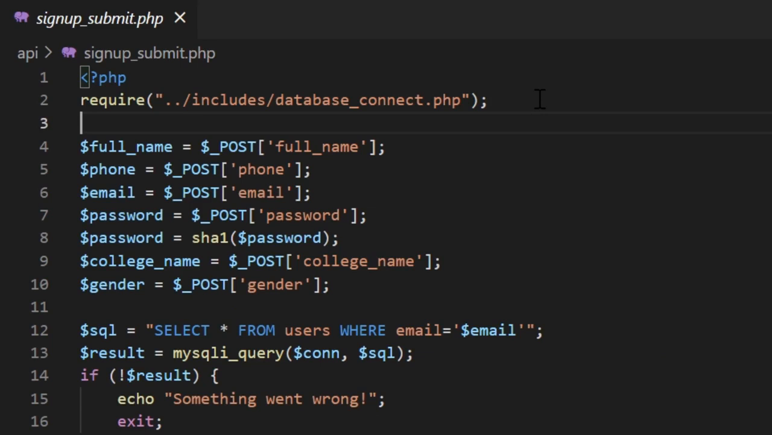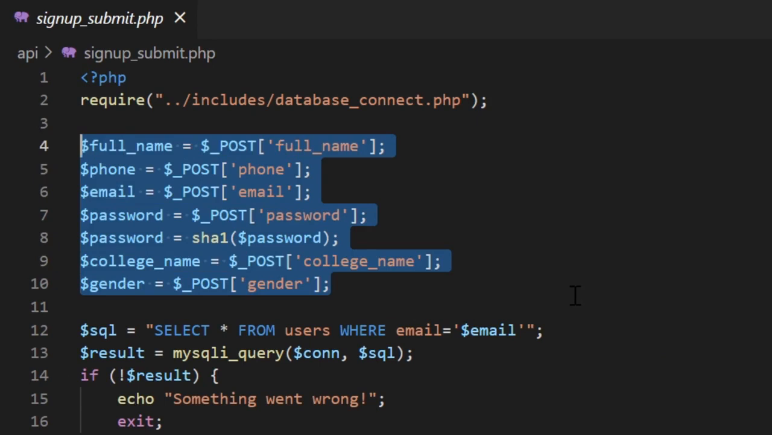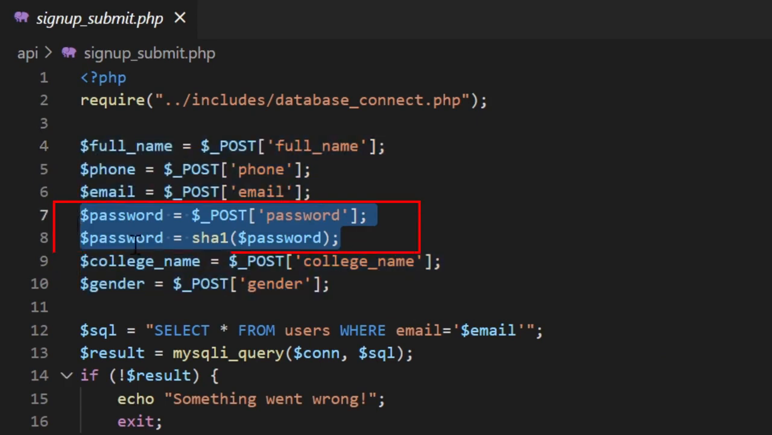Next, we are fetching the user information using the post superglobal variable and are storing them in the local variables. But notice, for the password, we are not storing the password as such in the database, because if we do, then anyone who is working on the code will know your password. Therefore, it is not ethical for a developer to store the user password in the database normally. So what we have done here, first, we have fetched the password and then we have encrypted it using the SHA-1 function. After encrypting, we are then storing the password in the database.